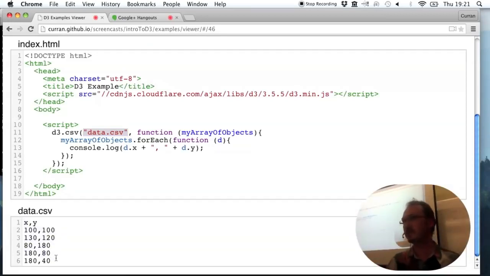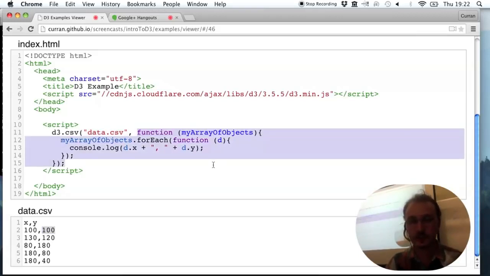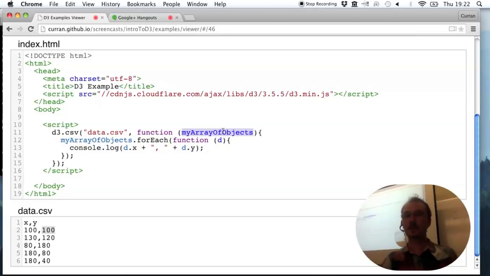It's comma-separated values, where each row will get transformed into an object. The first row contains the column names, and then all the other rows are the values for each row of the data table. For example, the X value of the first row is 100, and the Y value of the first row is 100. So D3.csv will load that file, and the second argument to D3.csv is a function that takes as input the array of objects that results from parsing that CSV file.